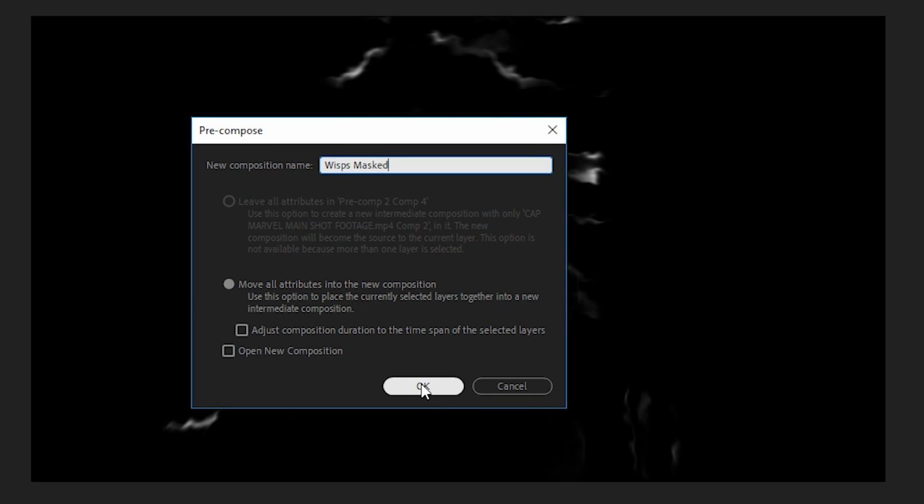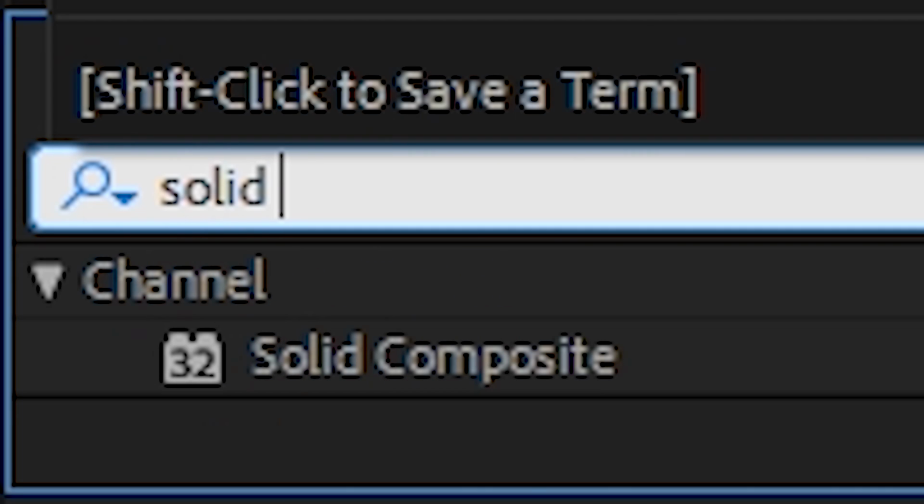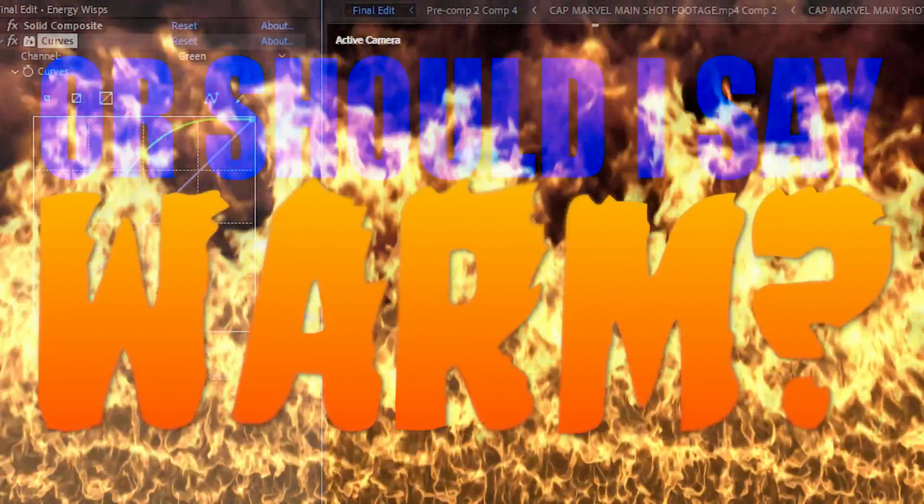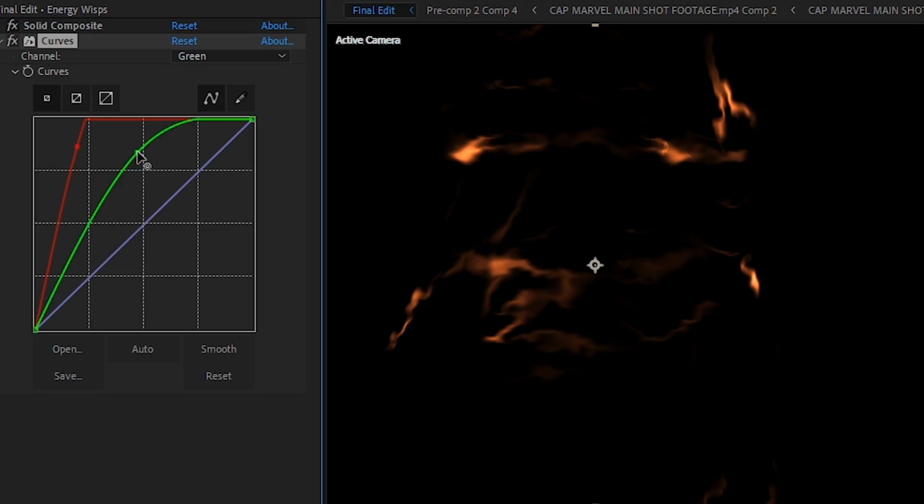Pre-compose those and add yet another solid composite effect. Yeah, I know. We need to get that solid alpha channel back. Now add a curves and bring up the red and the green channels to get this cool, or should I say warm, yellow, orange, goldy coloring look.